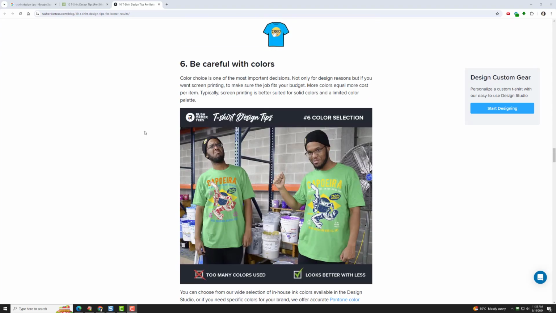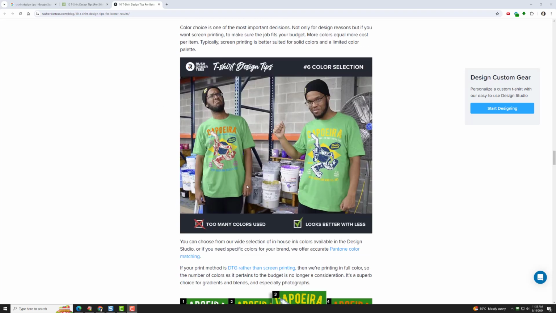Okay, not finally, but number six is colors. Color choice is the most important, not only for designs, but if you want screen printing, you want to make sure it fits your budget. More colors equals more cost per item on screen printing, typically. And too many colors is going to look odd. But if you have a few colors, maybe two or three, it always looks better.